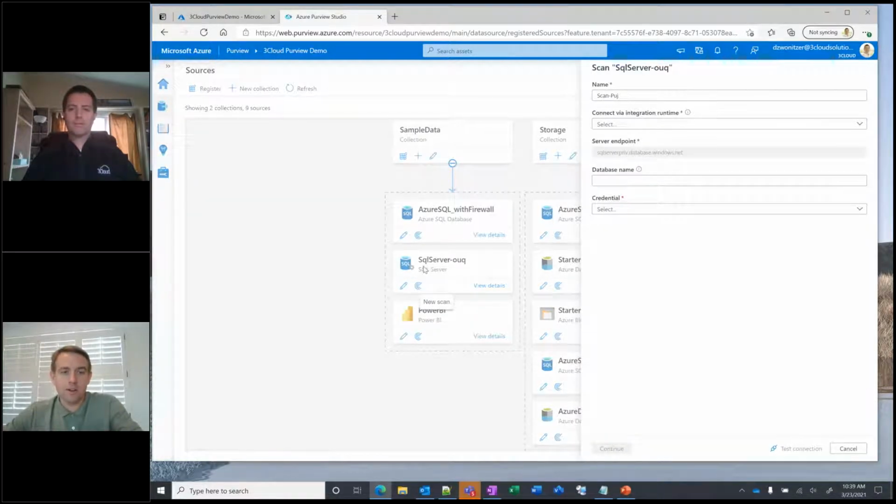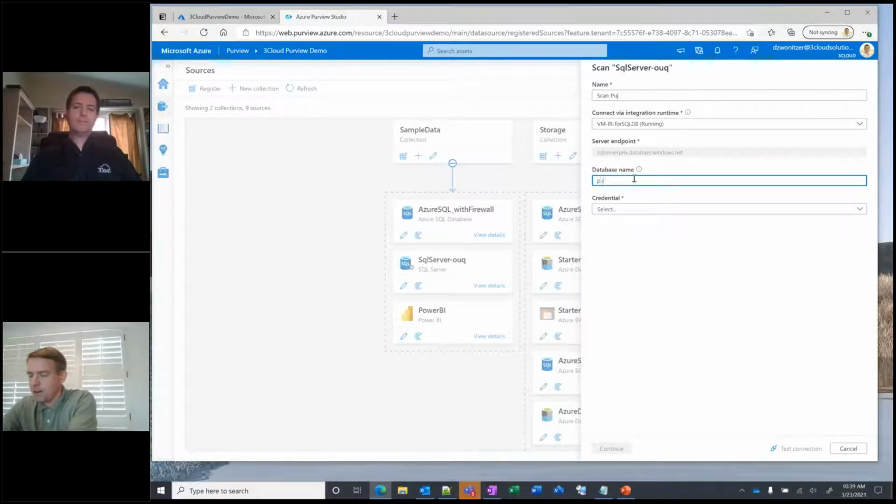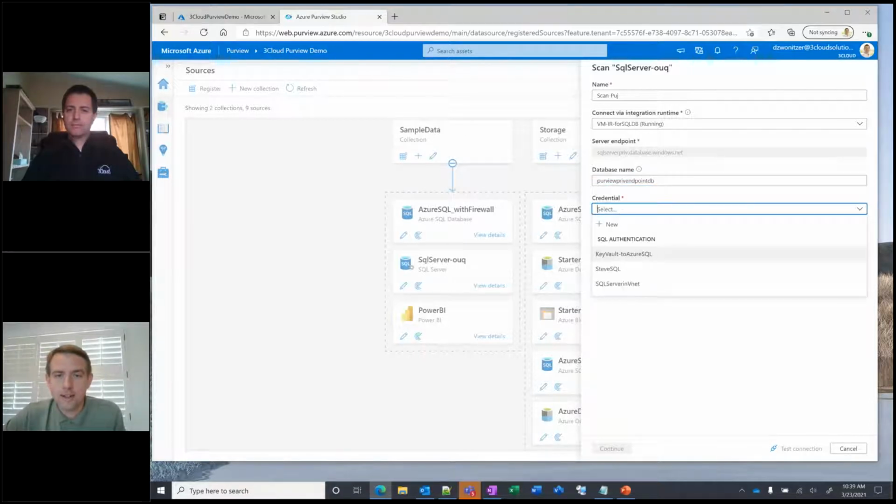So we have a SQL server. This is actually a simulated SQL server. From our list here, we have an integration runtime that's sitting on a virtual machine that's running, which was one of the prerequisites we talked about. We then have to know the database name. Let's see if I can type it in. We have a database that we can connect to, and a credential, in this case saved within our Key Vault in Purview. So we created this credential in Purview, which is pointing to our Key Vault.